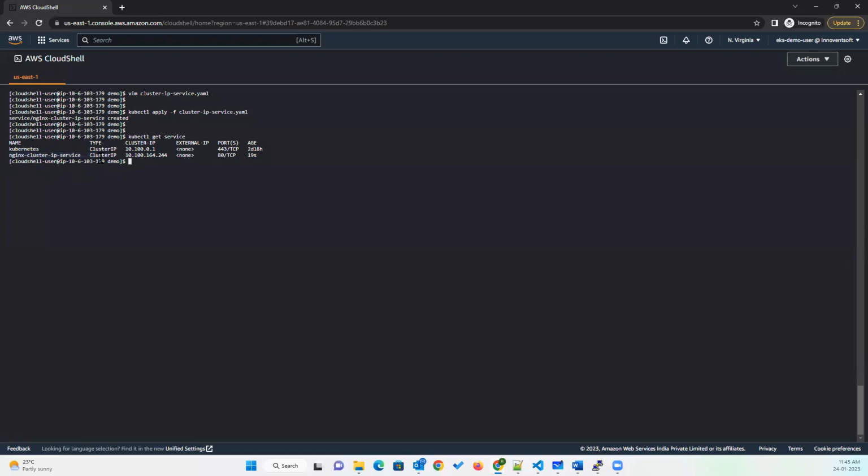So we can see the type is ClusterIP and it has its own IP address. It does not have an external IP. It means we will not be able to access this service, or this particular application, from outside of this cluster with the help of ClusterIP. That will be done using NodePort and LoadBalancer, which we'll see next.